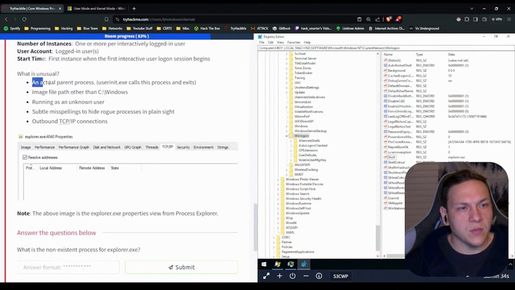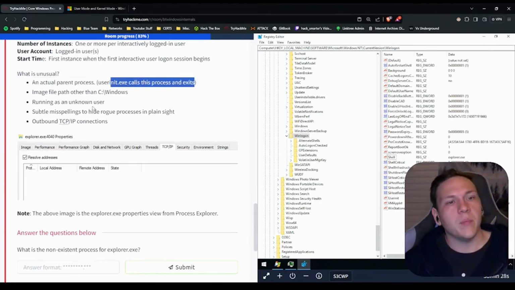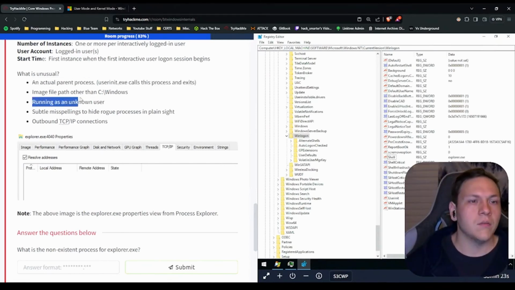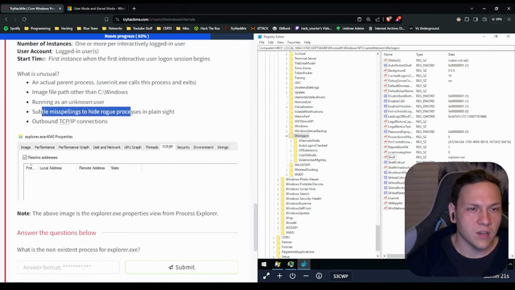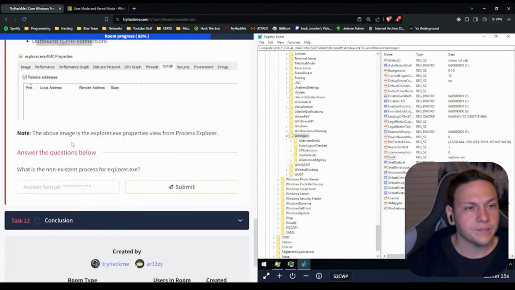What is unusual? An actual parent process. Userinit calls this process and exits. An image file path other than C:\Windows, running as an unknown user, subtle misspellings, and outbound TCP/IP connections. The above image is the explorer.exe properties view from Process Explorer. This one.